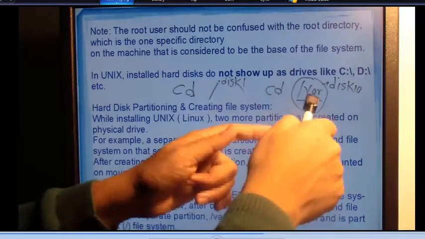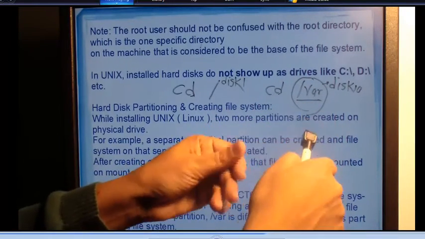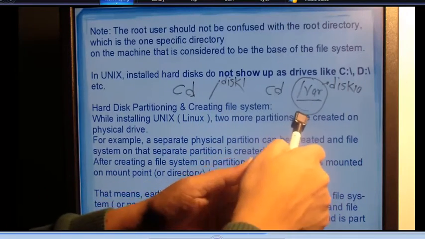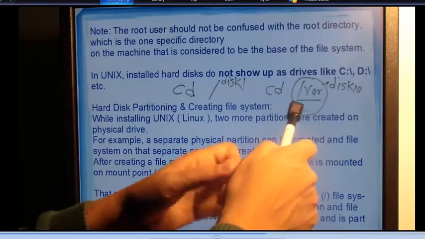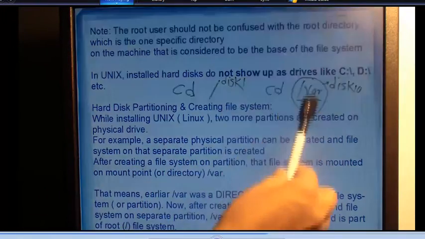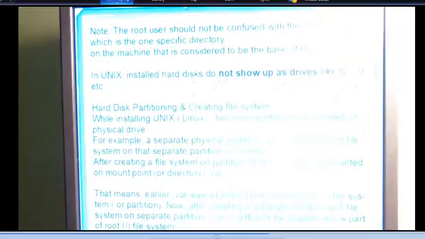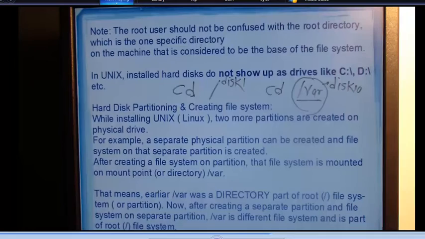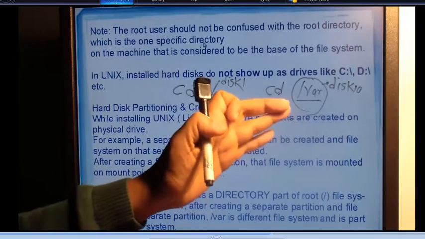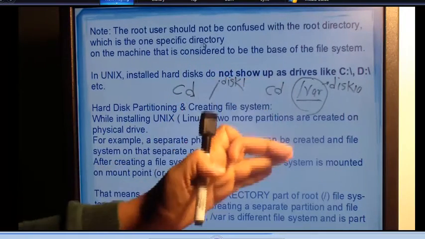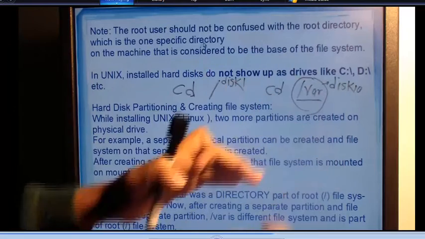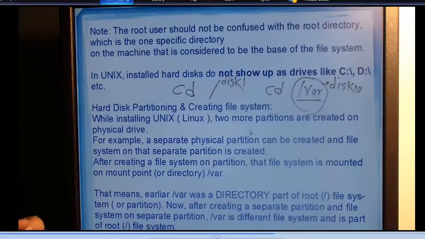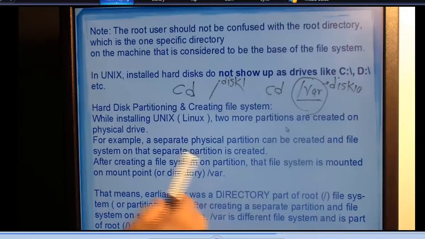For example, if your machine is acting as what is called a mail server, right? In that case, maybe like MLX1, MLX2. These are some partitions you have to create. Okay, going back to this one, that means earlier /var was a directory, right? And after mounting, what will happen?